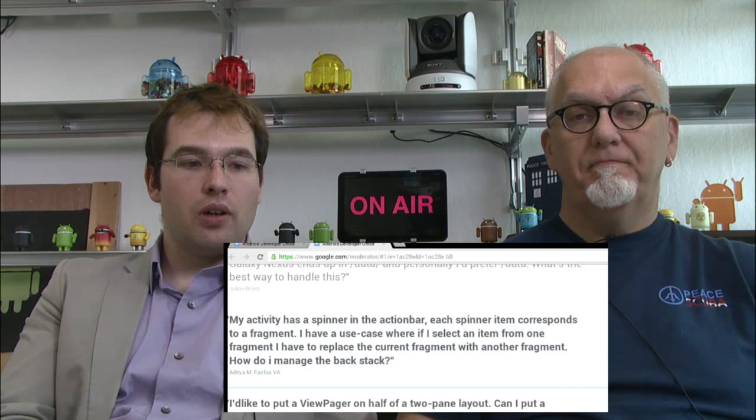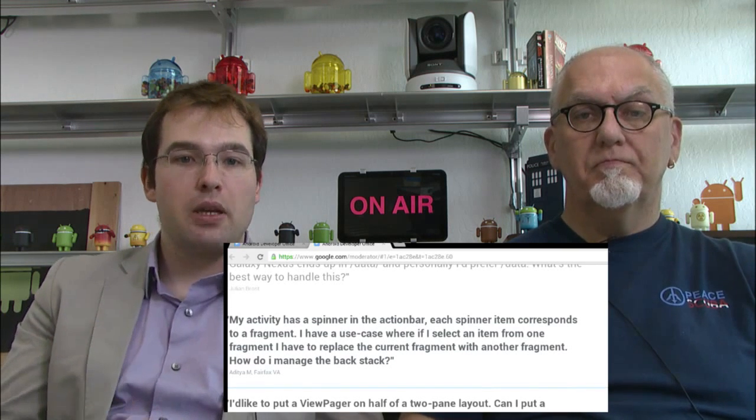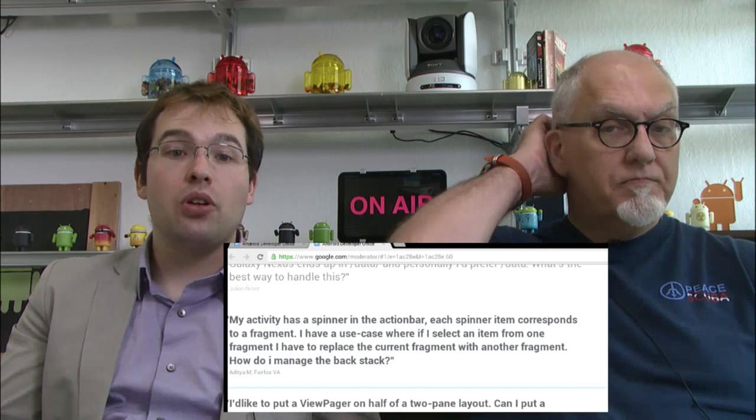Okay, so I'm not sure if it really even matters whether or not there's a fragment there or not. I think that the big question here is what's the correct user experience? And when it comes to something like a spinner in the action bar, I like to think of this as similar to tabs at the top. If you look at pretty much every system application that uses tabs, when you switch tabs, back doesn't take you back to the old tab.